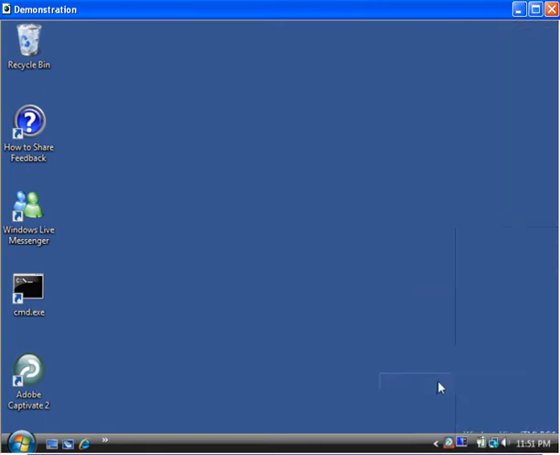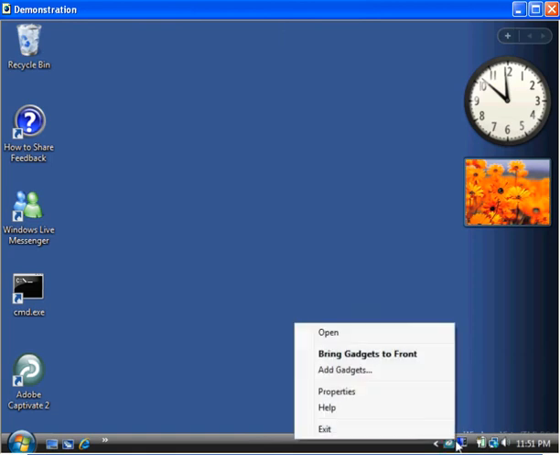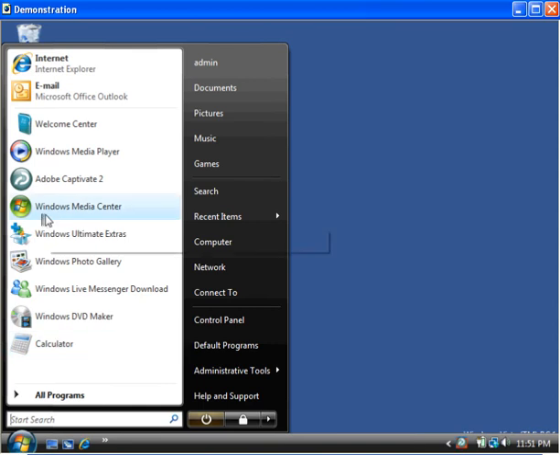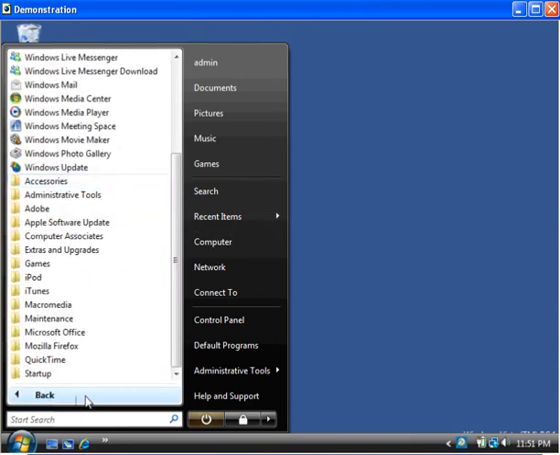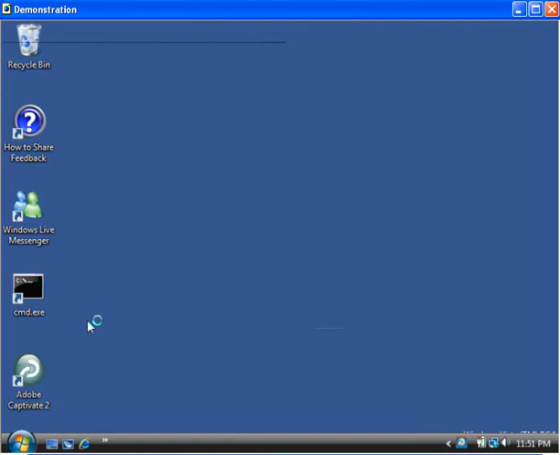You can hide the sidebar, and then if you double-click on the Windows sidebar icon in the taskbar, it will bring back the sidebar. If you close the sidebar altogether, you can launch it again through the Start menu by going to Start, Accessories, Windows Sidebar.